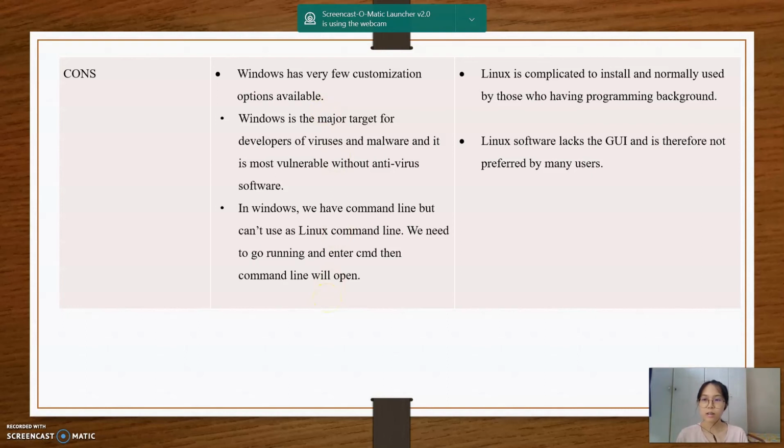In contrast, the con for Windows 10 is that Windows has very few customization options available. Windows is also the major target for developers of viruses and malware, and it is most vulnerable without antivirus software. In Windows, we have a command line but can't use it like the Linux command line. We need to go to Run and enter cmd, then the command line will open.